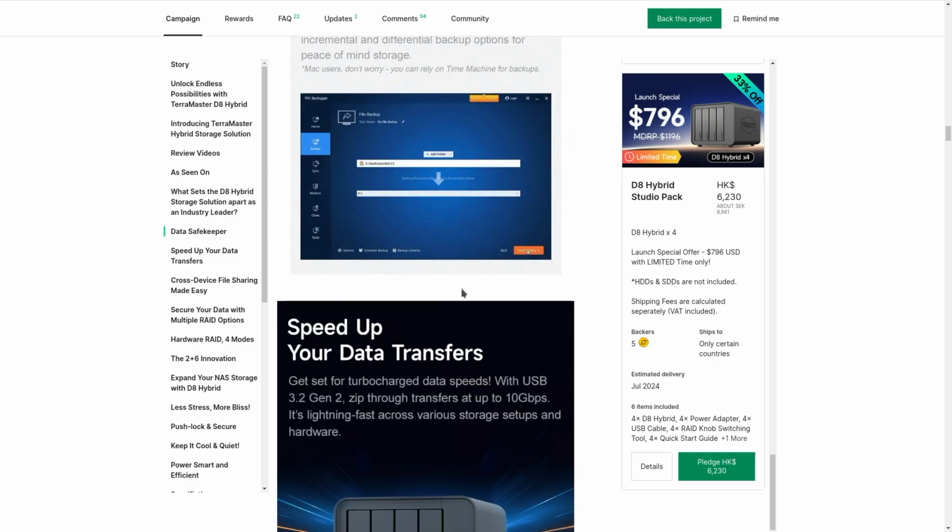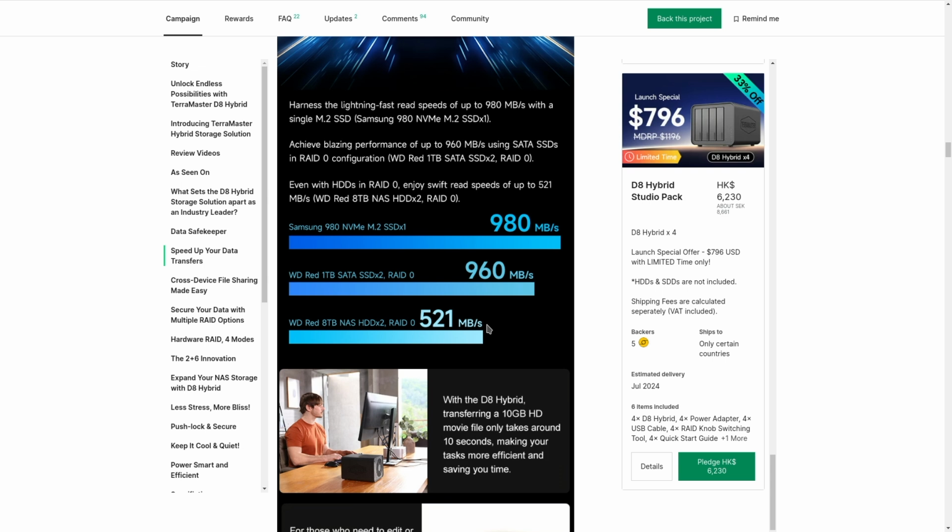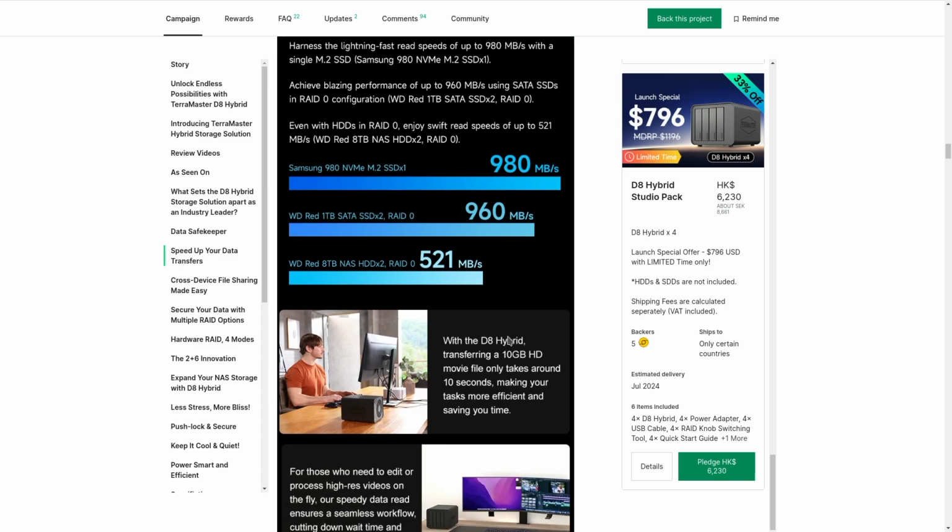Yeah, that's true. Transfer speeds with a single M.2 NVMe, 980 megs. Yeah, that's true. We got about 950, 960. Yep, this is kind of true. You have two SATA SSDs in RAID 0. Well, just for speed, yeah, you can use this, but you don't want to use RAID 0. You really don't.